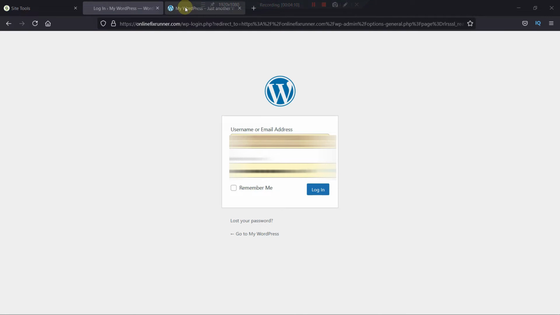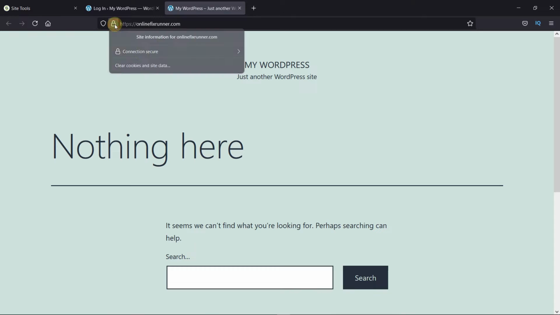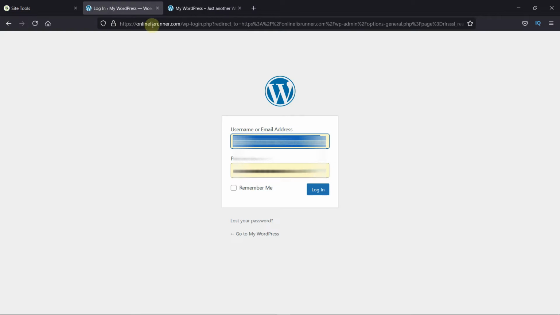But before that, let's go to the website. And I'll just reload the site. And you can see it says the connection is now secure. So the SSL certificate was installed and activated successfully. Now let's log in back to our website's dashboard.